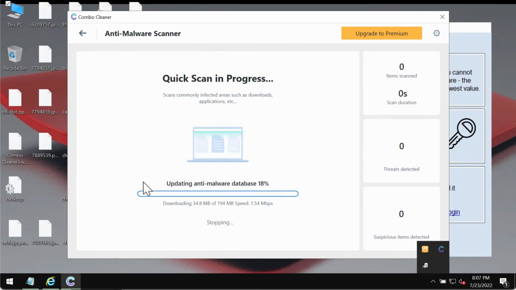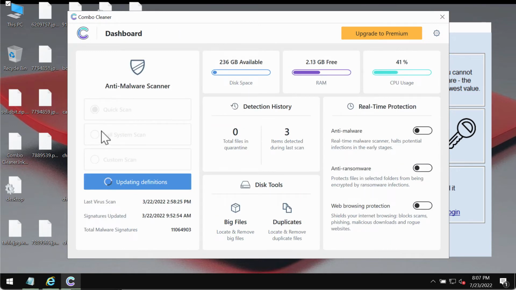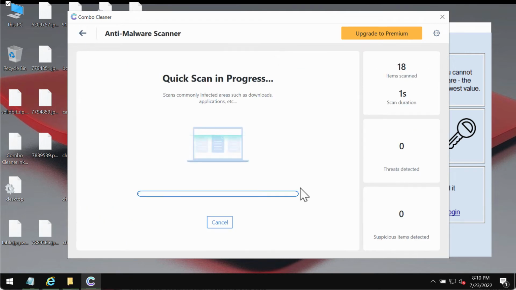The program is initially in the trial mode, so only the quick scan option is available in the trial mode. The program should first of all update its anti-malware database, and that is crucial for proper detection of any malware. After the anti-malware database is successfully updated, the program begins scanning and investigating your computer. You'll see the information about all the threats which were found at the end of scan.